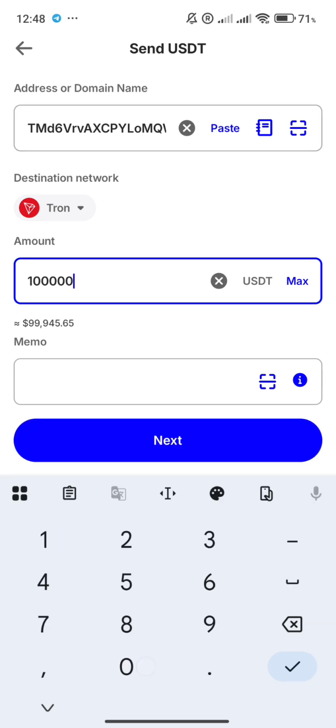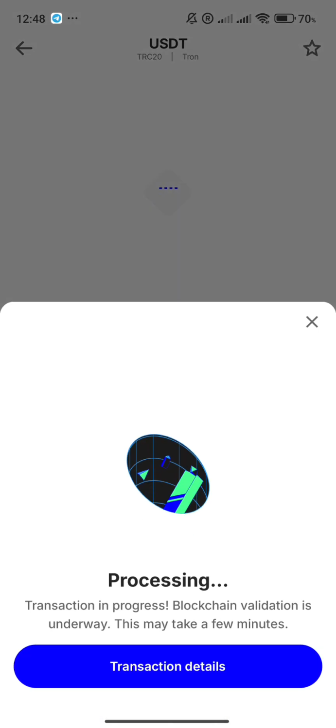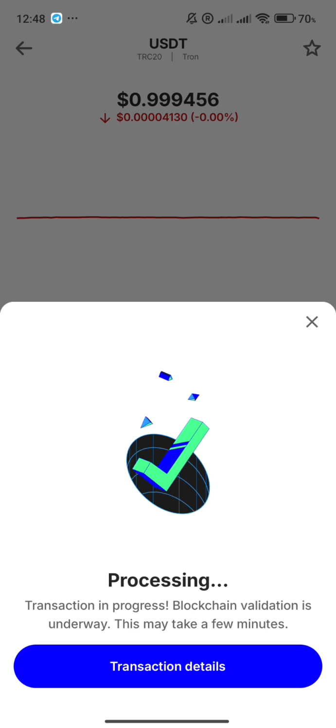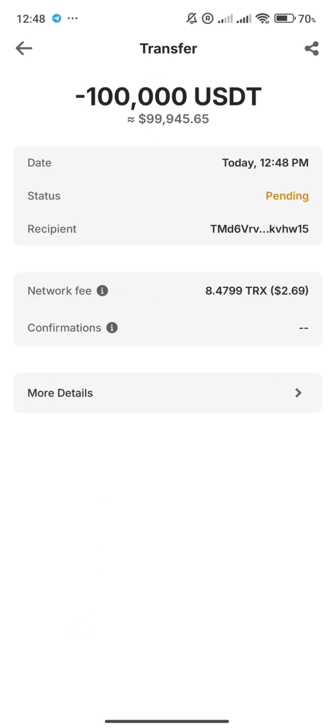For this video tutorial, I'm going to say generating 100,000. So let me click send. I see it's loading, and I enter my pin. I see confirm send. Let us wait for the confirmation. You can see transaction processing. So let's see the details. You can see it's pending. So let's refresh and wait for it to load.